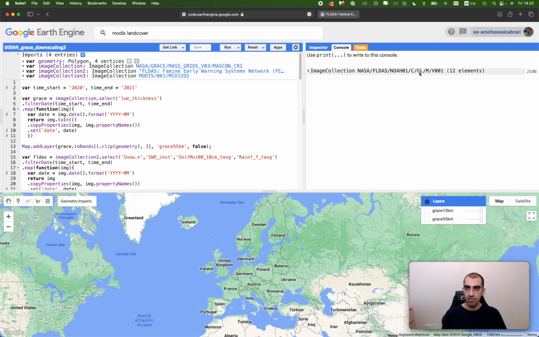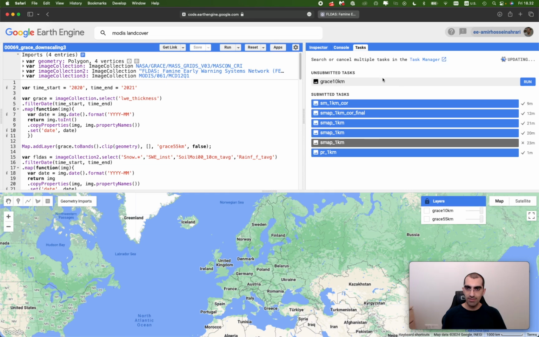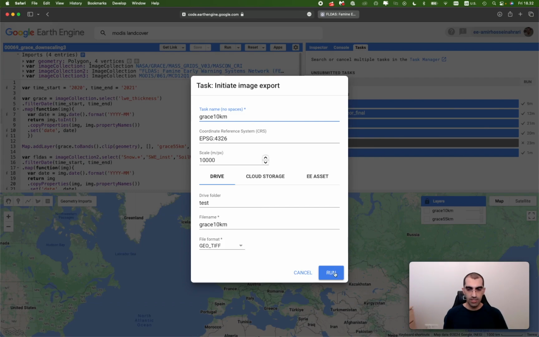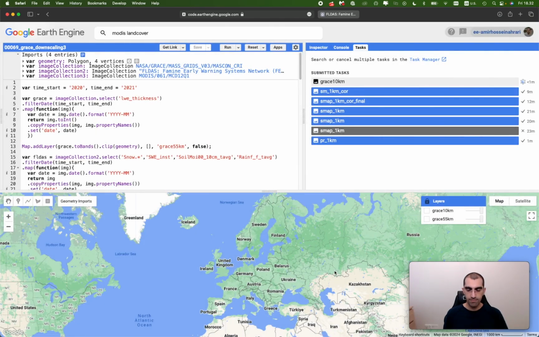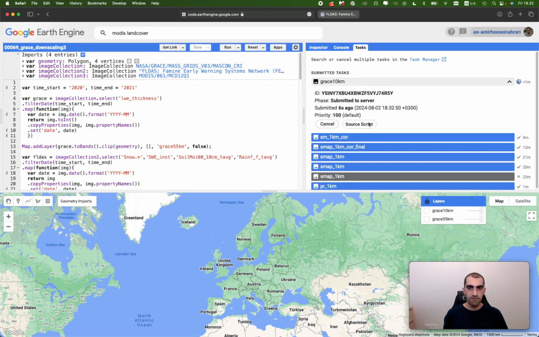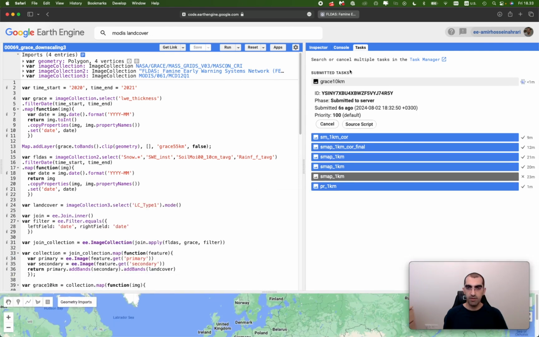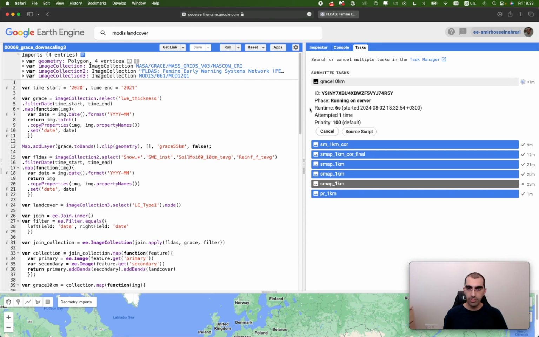Run it again, and 12 elements are available. Go to the task here. It's ready to save. Click on run, and then click on run again. So it's under process, and after a few minutes the data will be saved and available in your Google Drive for download and checking in desktop software. So I hope you liked this tutorial, and I tried to show you how we can do downscaling for the Grace data as simply as possible.